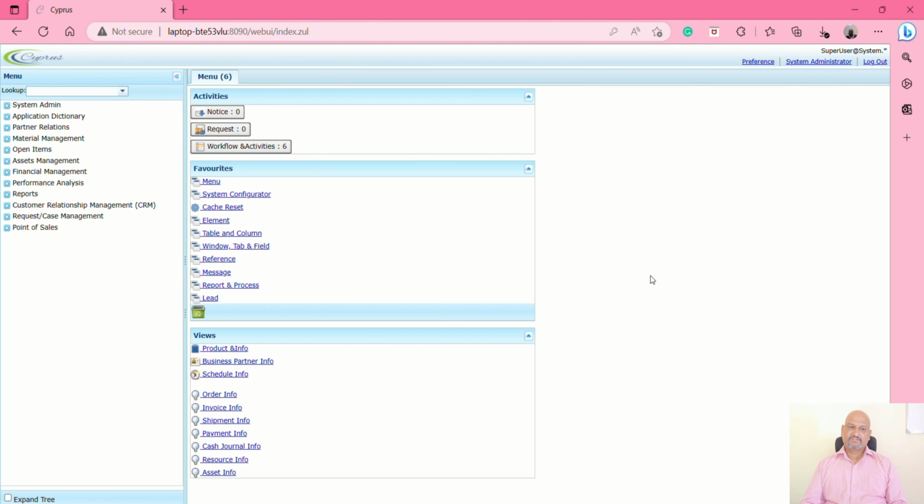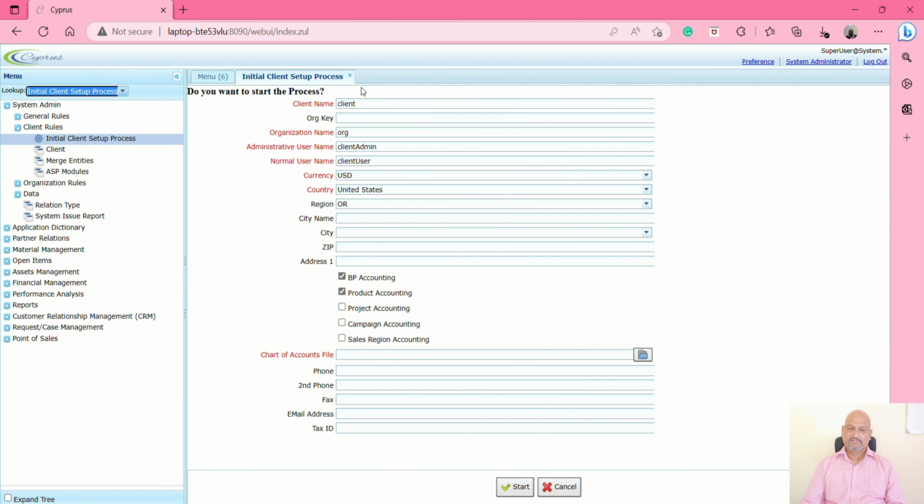In this landing page, on the left side, you would be able to see your entire menu. Onto the right side, there would be certain activities, favorites, and the views. Here we need to search using the search utility called initial client setup, and we'll click on this, and thereafter you would be able to see that there are many parameters where we just need to key in some information. So the client name is basically a customer company name.